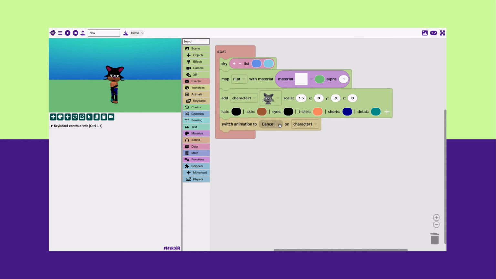And on this block, you can just choose from a list of animations. And these are all pre-programmed animations. And you can see that there are 4 different types of dances that you can choose. So now when I press play, you can see that my character starts to dance.